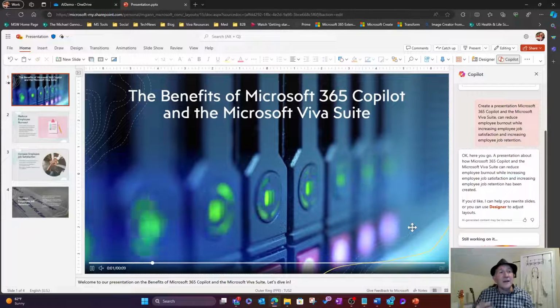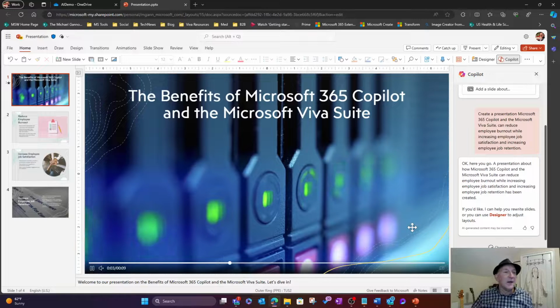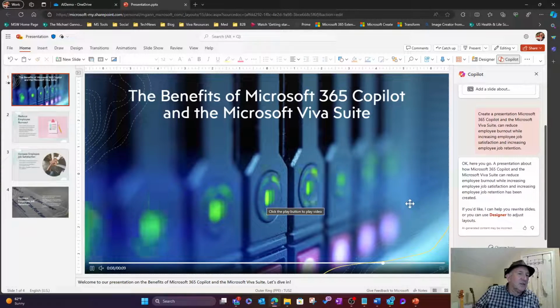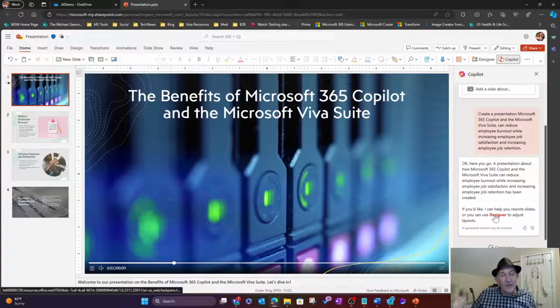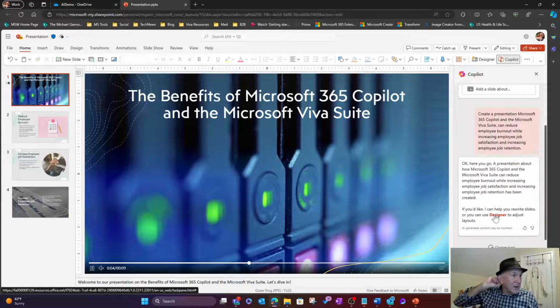So again, it doesn't need a lot of slides for the topic, but it's given me this kind of overview here. It also says if you'd like to rewrite slides, or you can use Designer, and it has a link in there for creating AI-generated images.